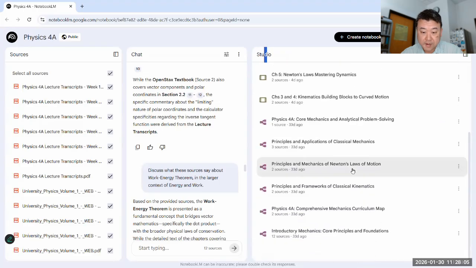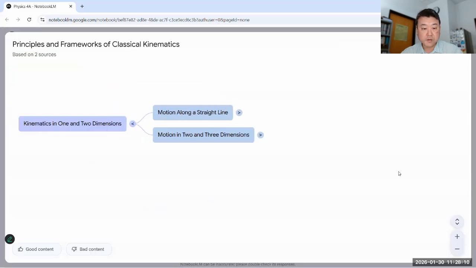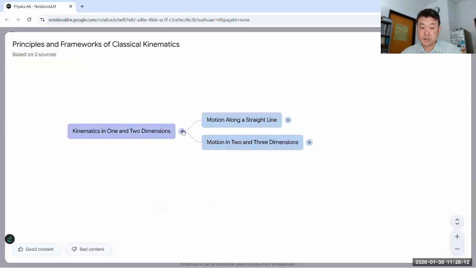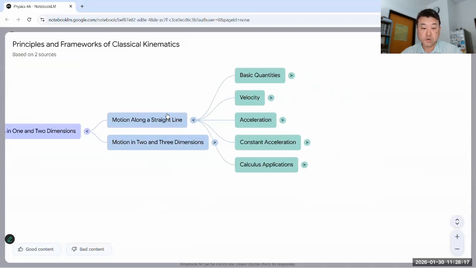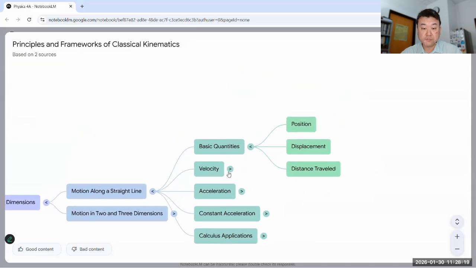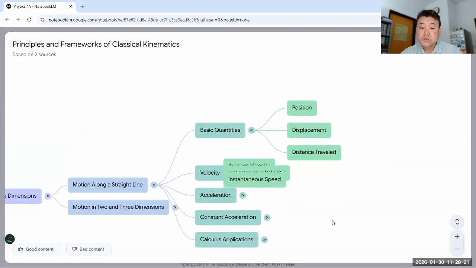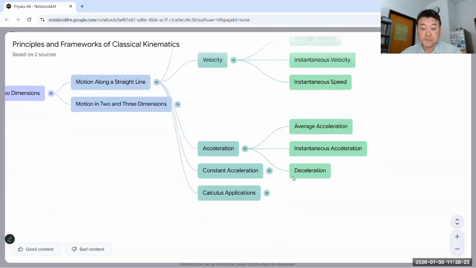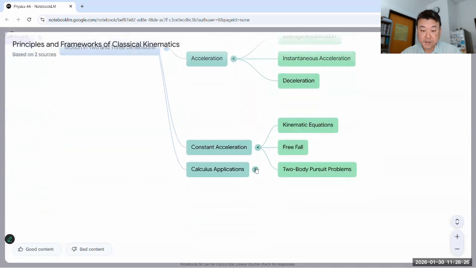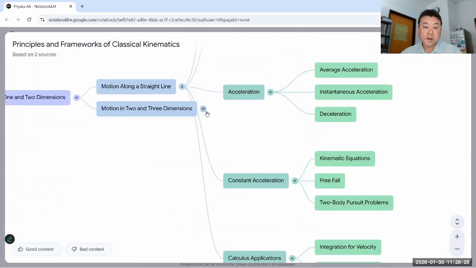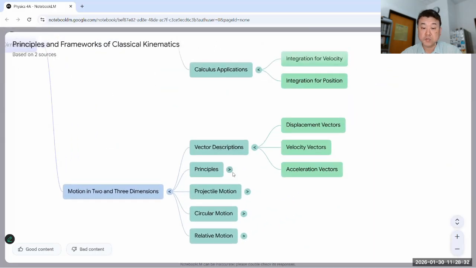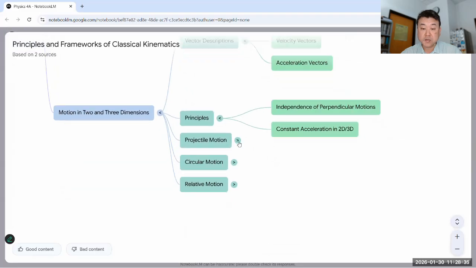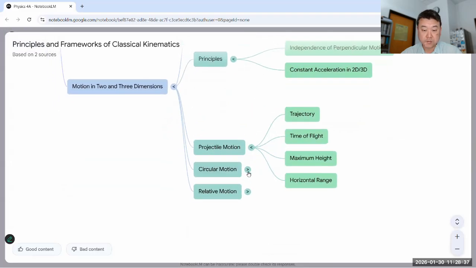So I go find that mind map, principles and frameworks of classical kinematics. And when I look at this, it's actually a little more detailed. Kinematics in 1 and 2 dimensions. There's talk about motion along a straight line and a breakdown of those. So in order to generate this more detailed mind map for a given week, what I had to do was limit the sources. So it's based on the 2 sources, and I'll go back to the sources pane.